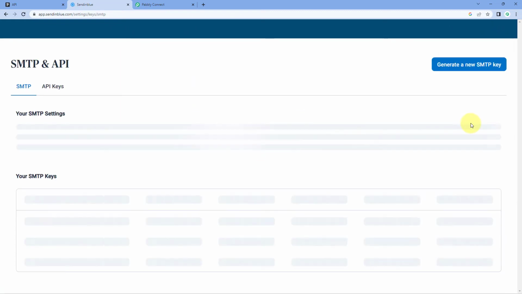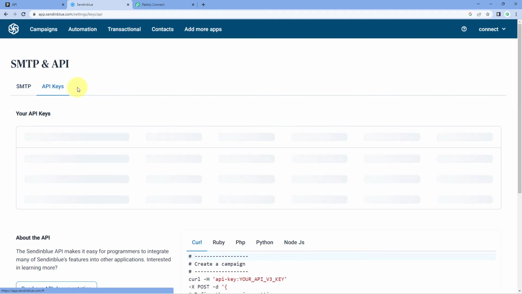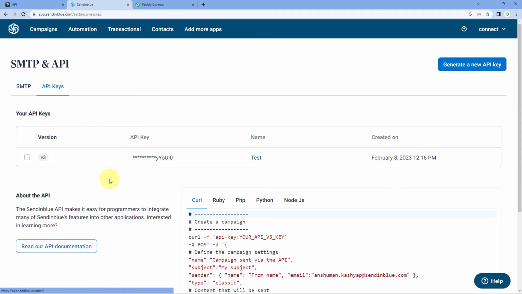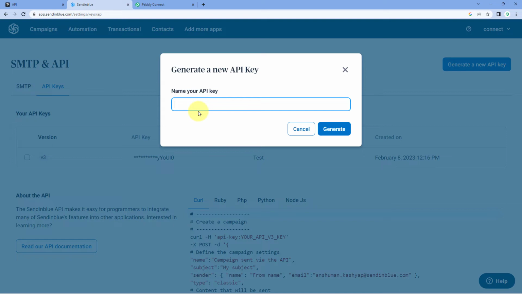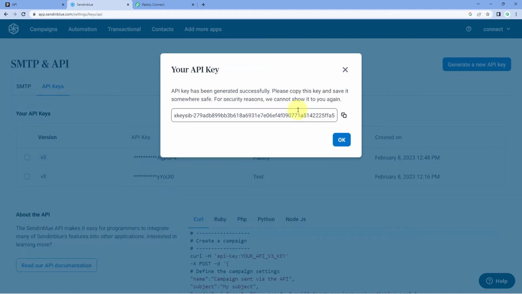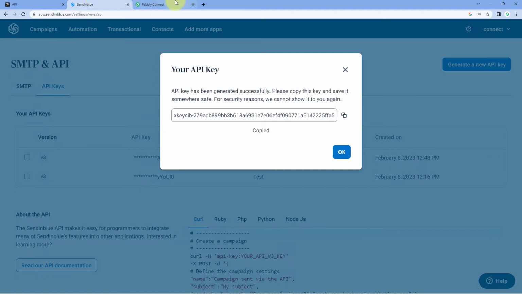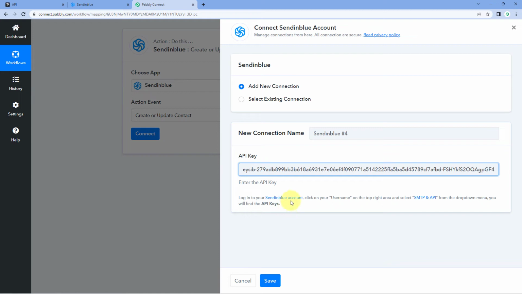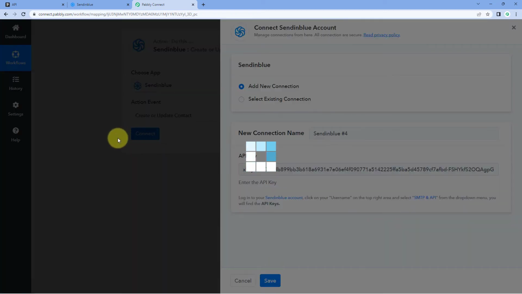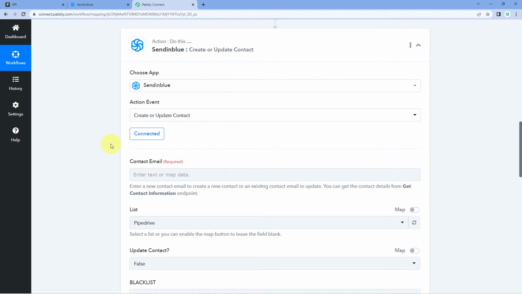Just click on it. After coming to this page, go to API keys section and then here you will see a list of all the API keys which you have created in Sendinblue. To create a new one, just click on this generate a new API key button. Give this API key a name. For example, I'll name it as Pabbly, just any random name, and click on generate. Now when we will click on generate, a new API key is generated in our Sendinblue account. Just copy this API key from here, go to Pabbly Connect and paste it over here. After pasting this, just click on save. Now when we click on save, here you can see that our Sendinblue account will get connected with Pabbly Connect.